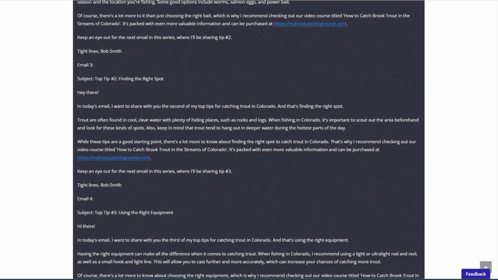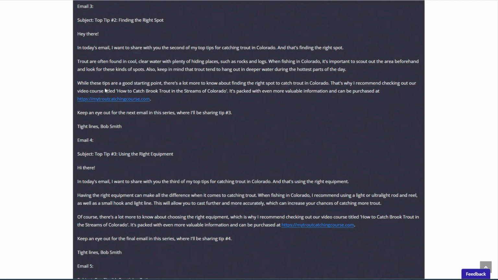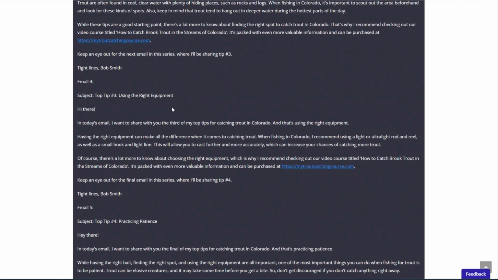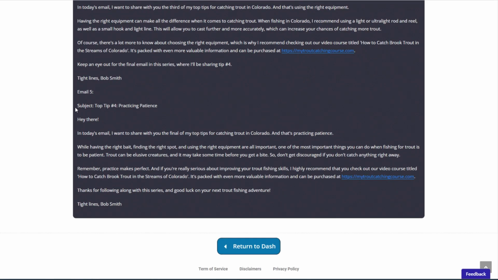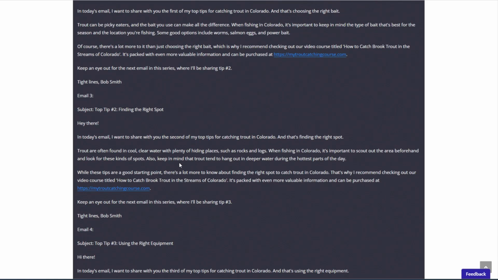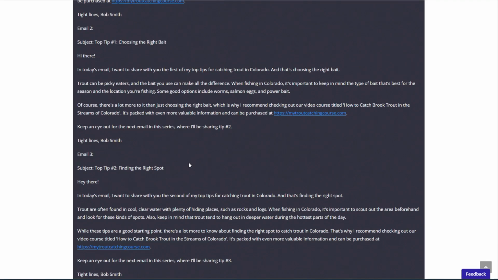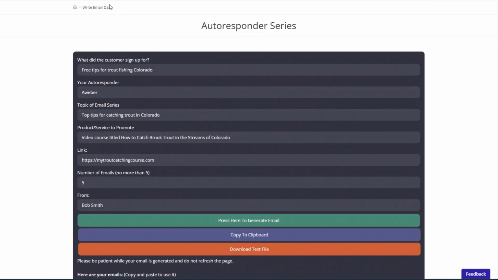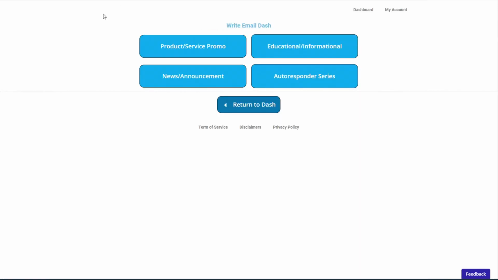Subject for the third one, top tip number 2, finding the right spot. Yes. Top tip number 3, using the right equipment. Yes. Top tip number 4, practicing patience. All right, so yes, these are great emails, and it looks like they're doing a great job of integrating a promotion for my product as well. So as you can see, within a matter of minutes, you can not only generate emails, but very high quality, usable emails.